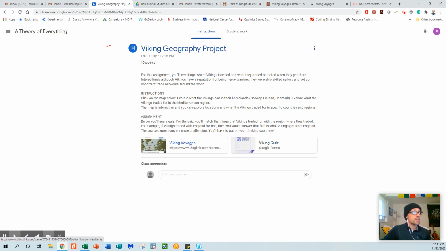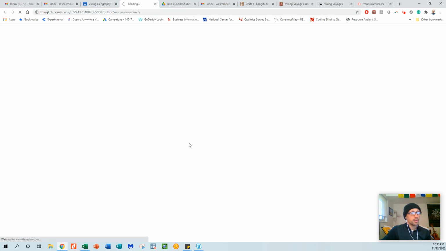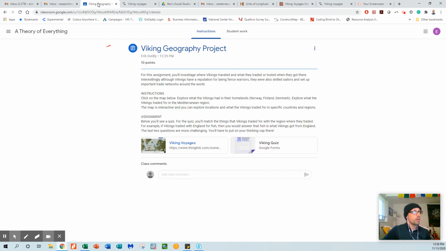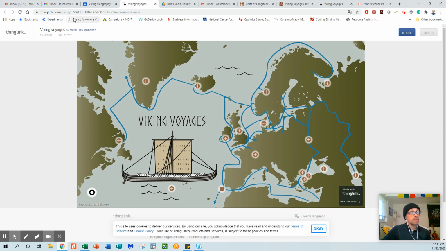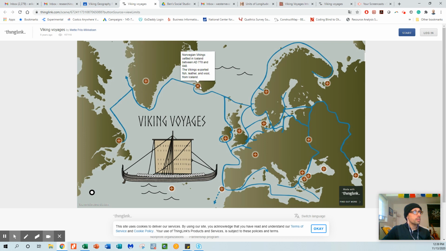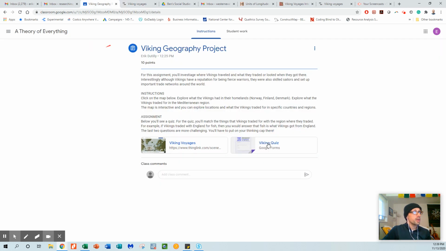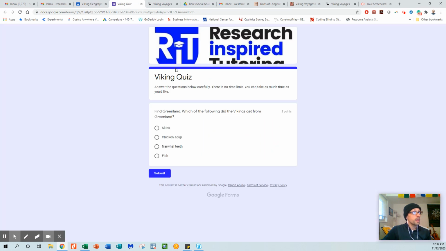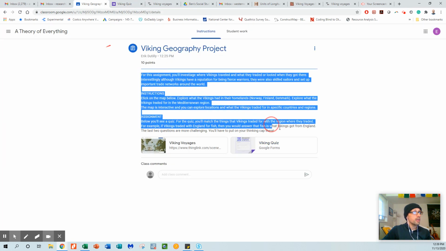This particular assignment has students looking at an interactive map, which we can click on. Of course, you can go back to the tabs at the top and recover your class if you like. This is an example of material found on the internet, and we're exploring a variety of different trading routes, what people traded, and who the Vikings were back in the day. The other part of the assignment is doing this quiz. We'll click on that, and the quiz has a series of questions related to that map. That's what this assignment is. All of that is explained right here, so it's pretty clear if I do my job well.